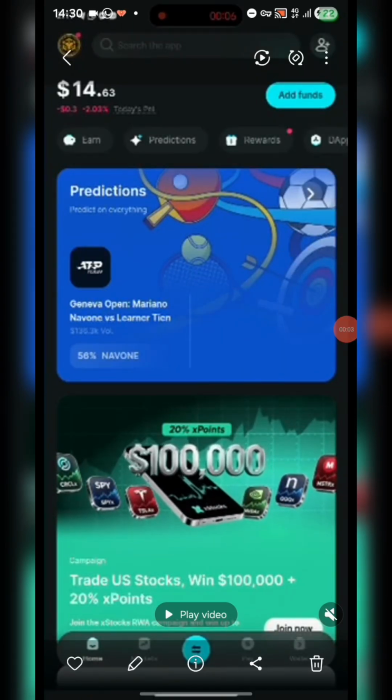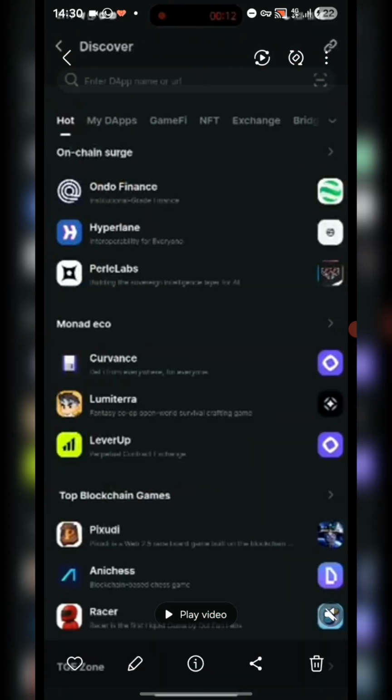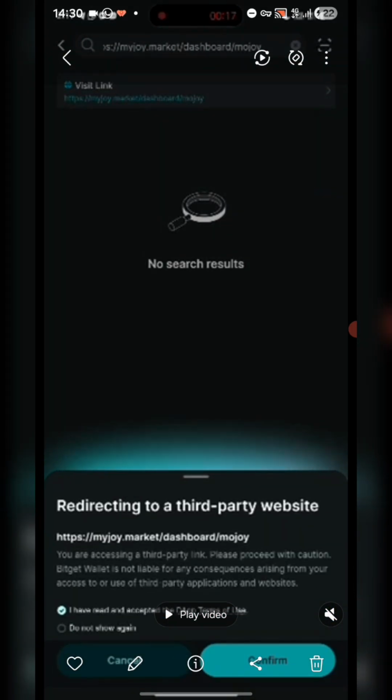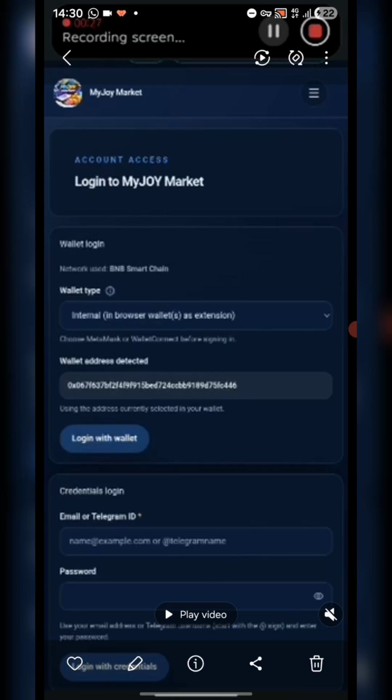Okay, guys, so I want you to see this withdrawal proof from my Joy token, my Joy coin, and also follow the video step by step and learn how to withdraw your coin when it's time for you to withdraw, right?